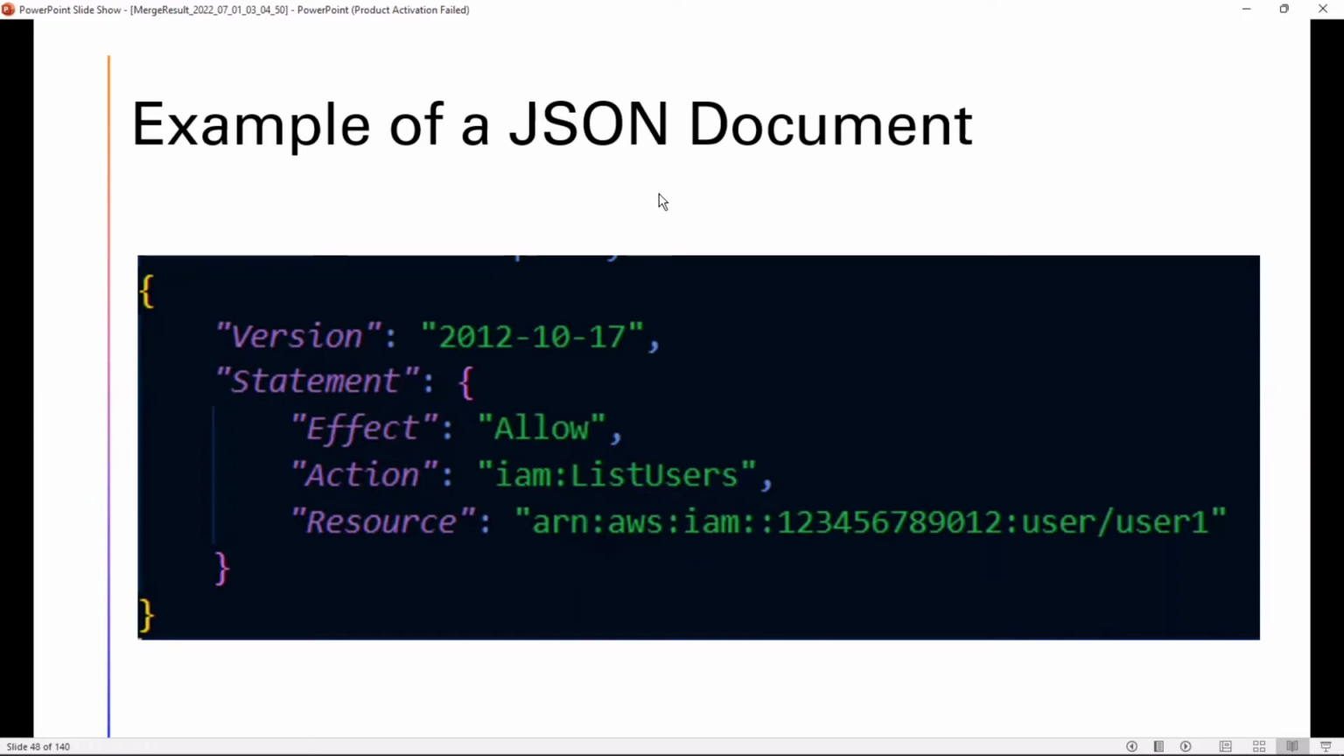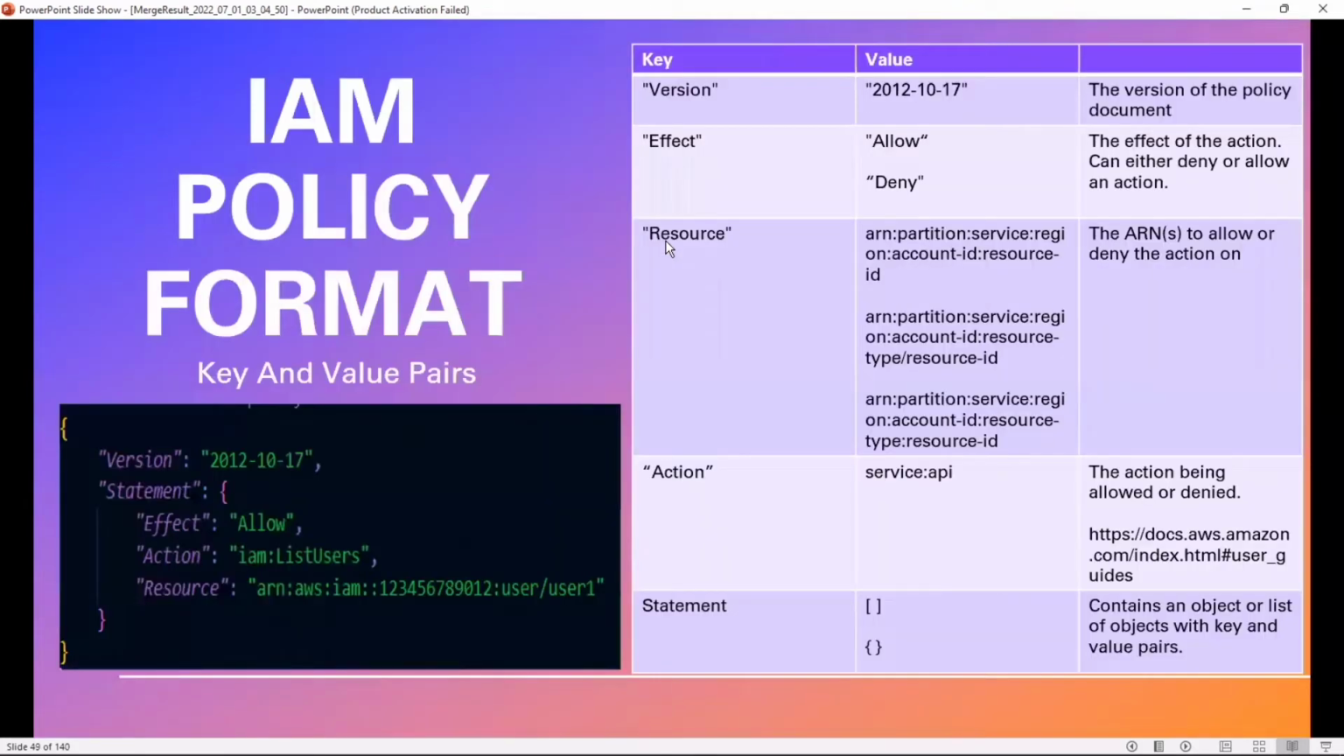Now, this is for JSON. Then we also have YAML, but basically for IAM, we use JSON. JSON and YAML are quite similar to each other, only that you don't need to put all these brackets, hyphens, and apostrophes in YAML. They are automated.